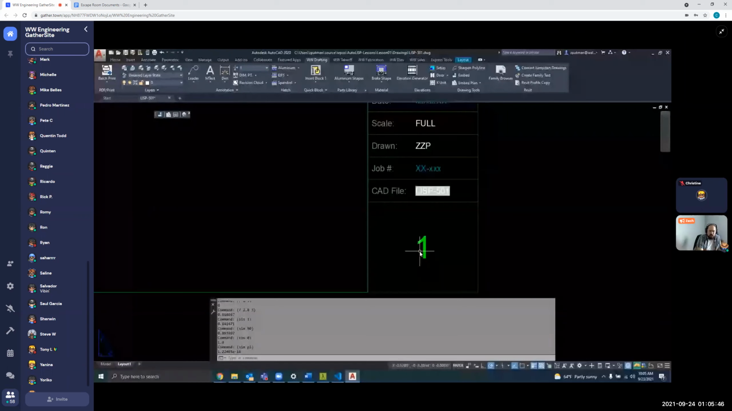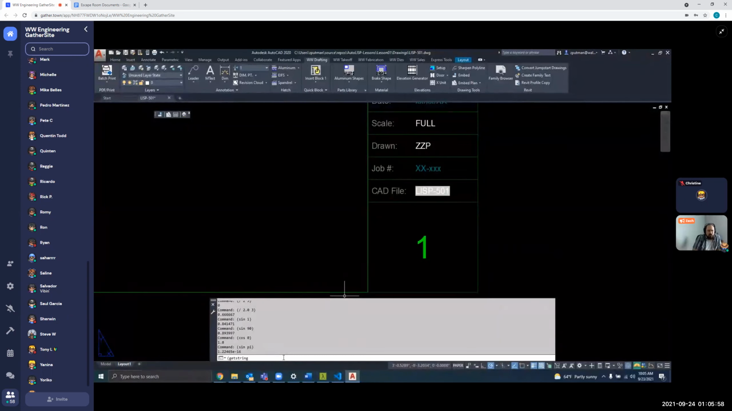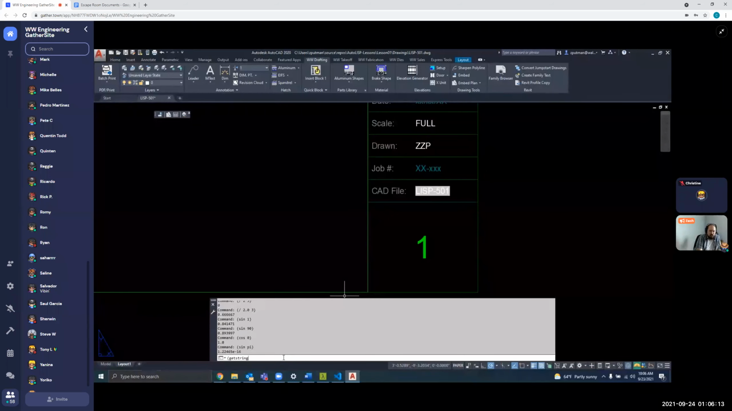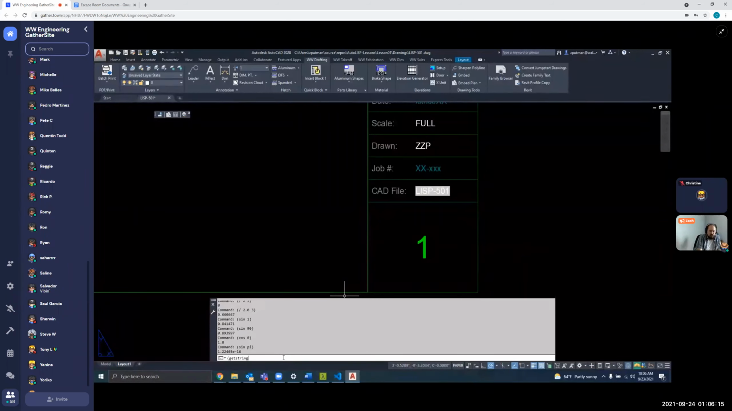I'm going to do it again right here in the command line. Open parenthesis, always need it. Getstring. Getstring is a function that lets you ask the user for a string. And a string in programming terms is a series of text. It could be of any length, really. So I'm going to get a string from the user. That's kind of what they are going for with the name of this function, get string.